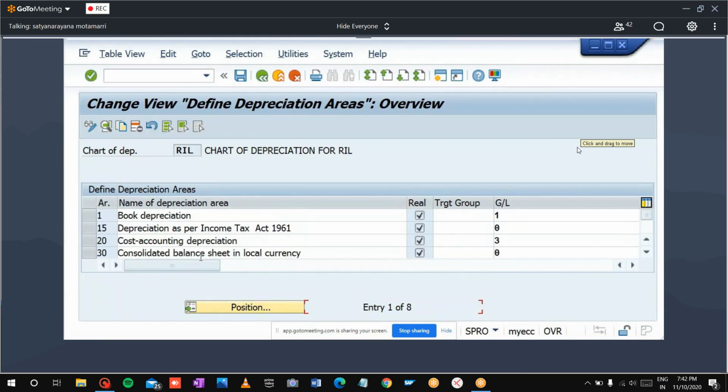all the 8 areas will come. Somebody selects any key for any area, in the report it will be there. So what we do in live environment, whatever areas are not required, we delete. If you want to add afterwards, you can add.